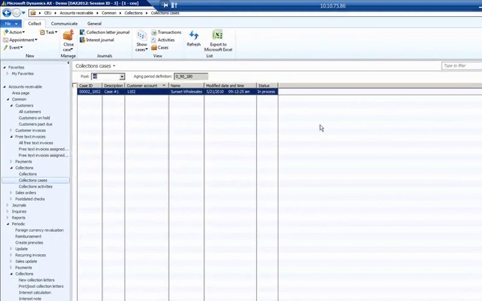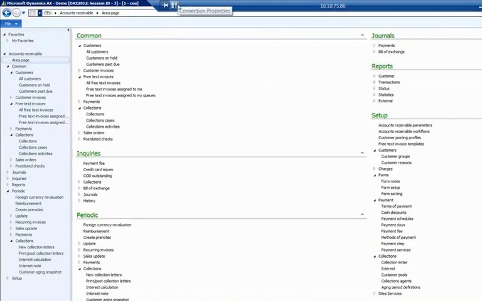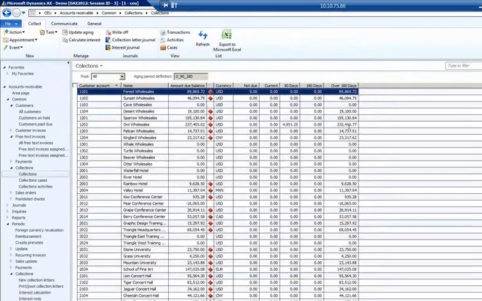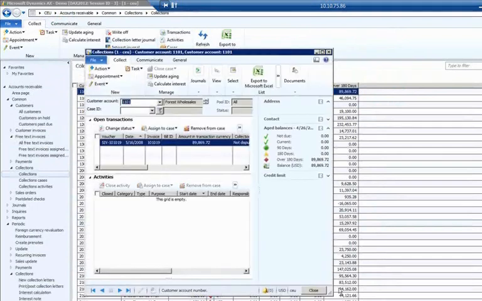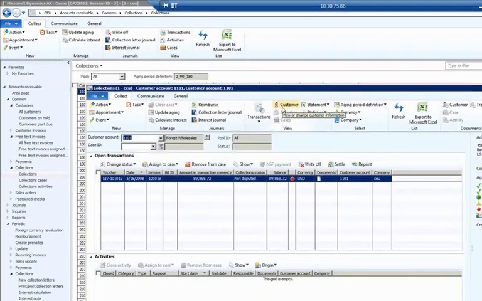So now that we're familiar with using the list pages, let's talk a little bit more about viewing detailed customer information. So I'm going to go back to the Collections Customers list page, which again was Accounts Receivable, Common, Collections to open the Collections list page. From the Collections list page, I can click on a respective customer account and double click, and this is going to open the collections form. So you access the collections form via the collections list page.